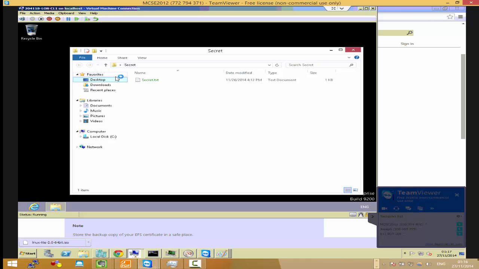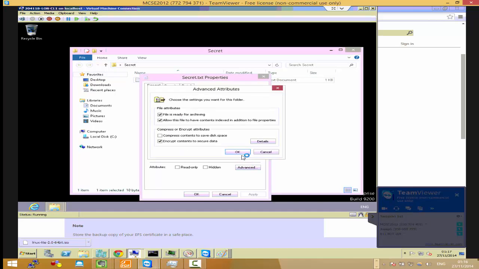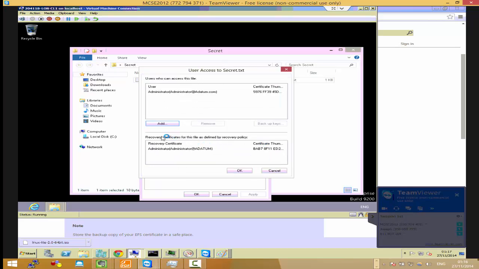So if I go to the file and go under properties, advanced and details, you find there it says recovery certificate for this file as defined by recovery policy. I think the thing he's talking about is this one here. Because what happens is, you can add as many users as you want, and once you add the users, EFS will give them the symmetric key encrypted with their public key. And they can decrypt it with their private key to have access to the files.